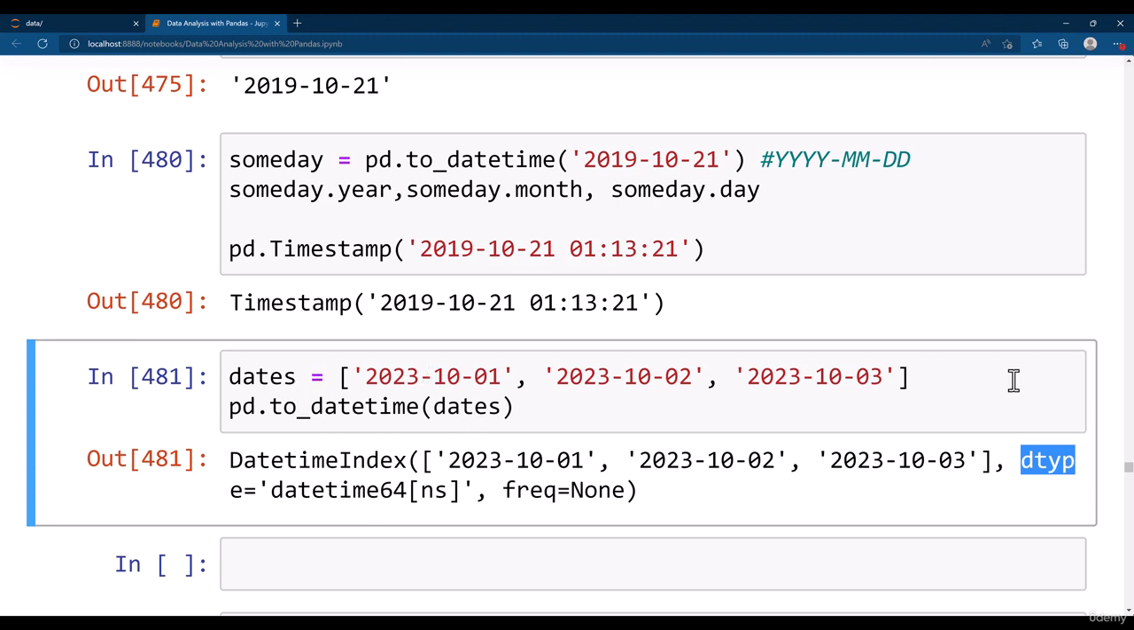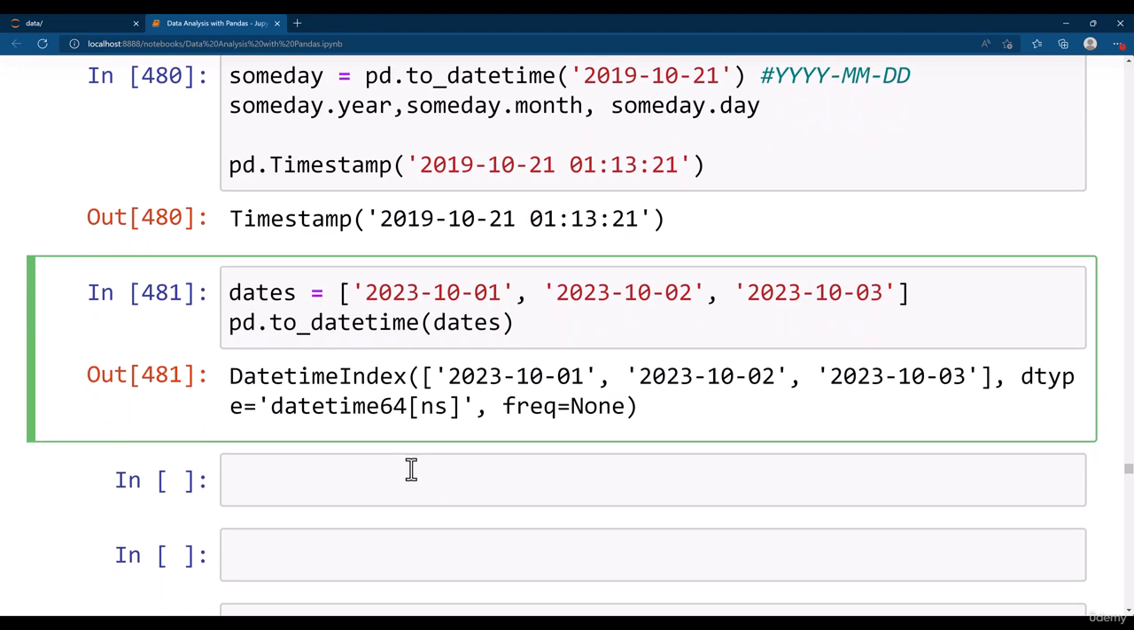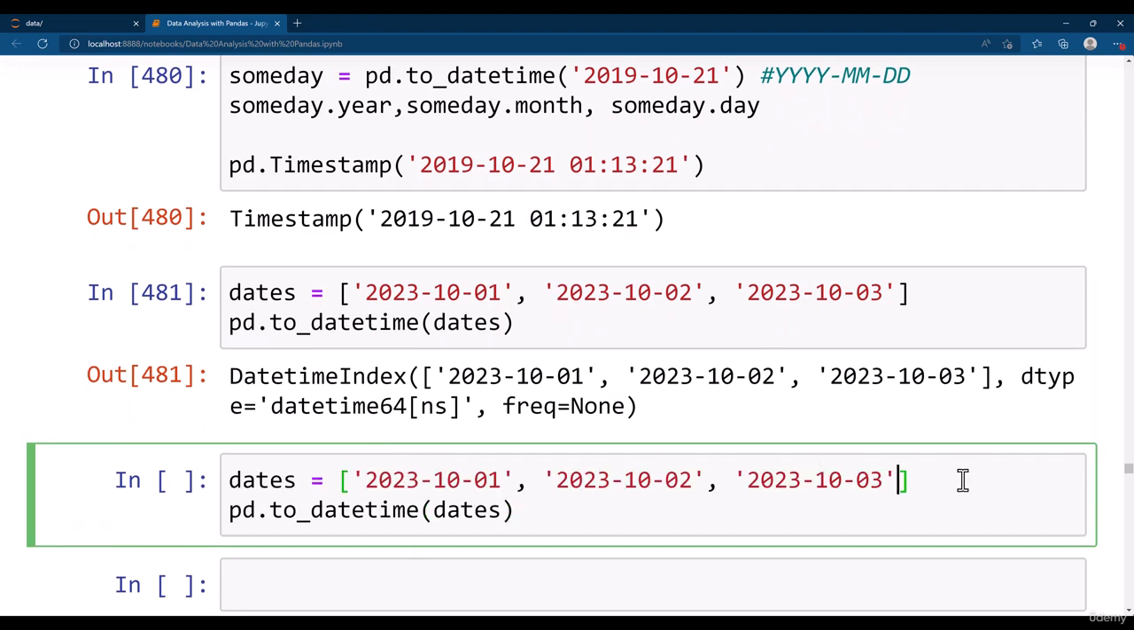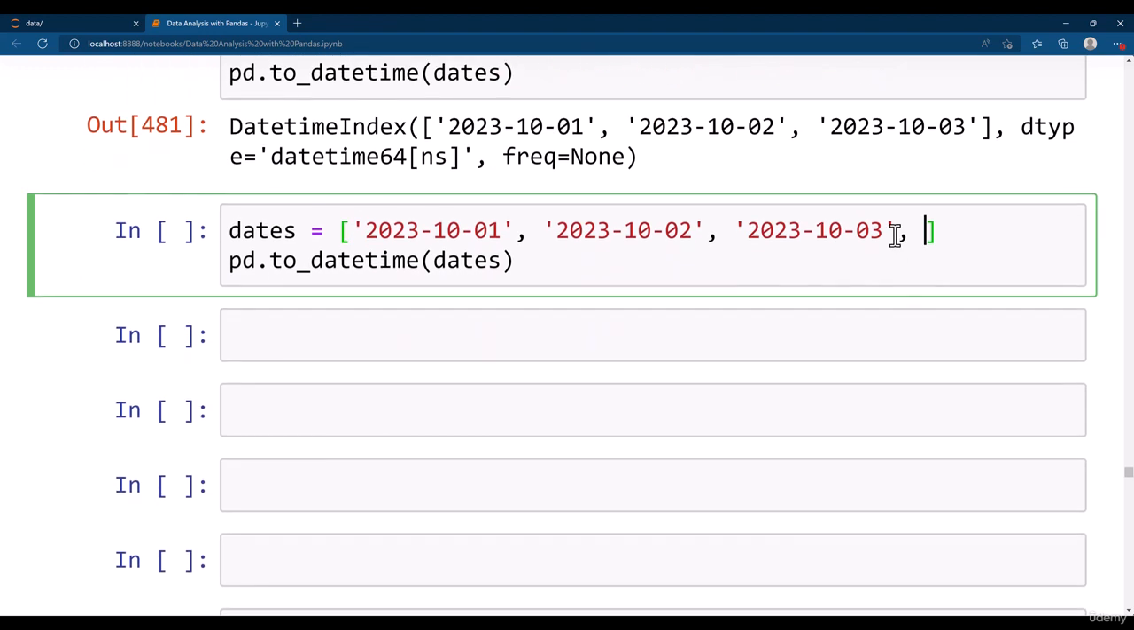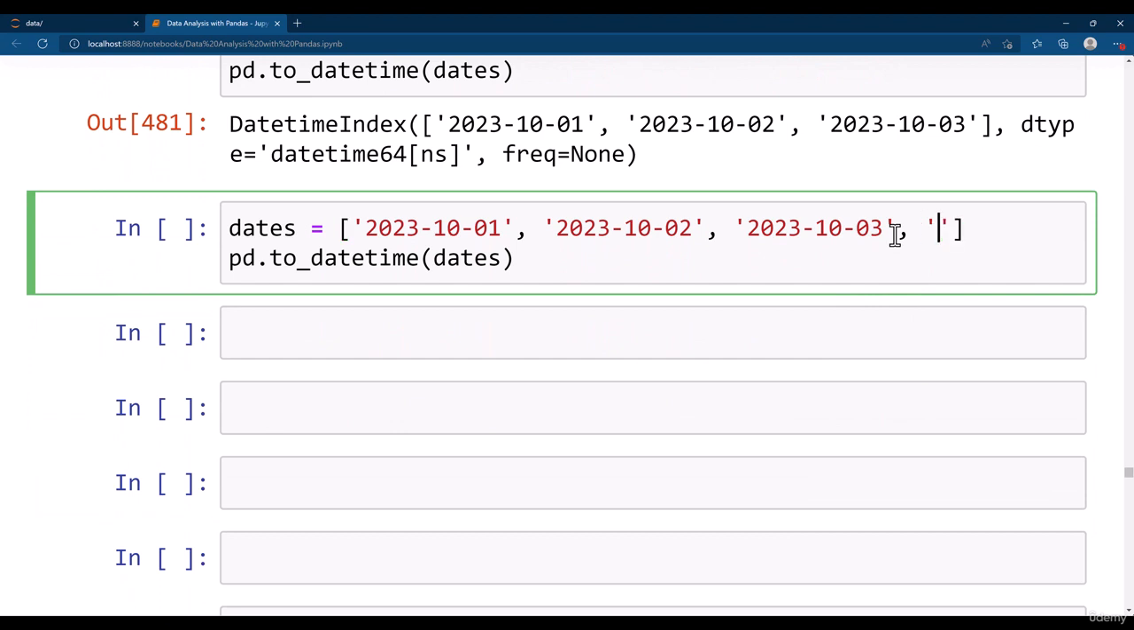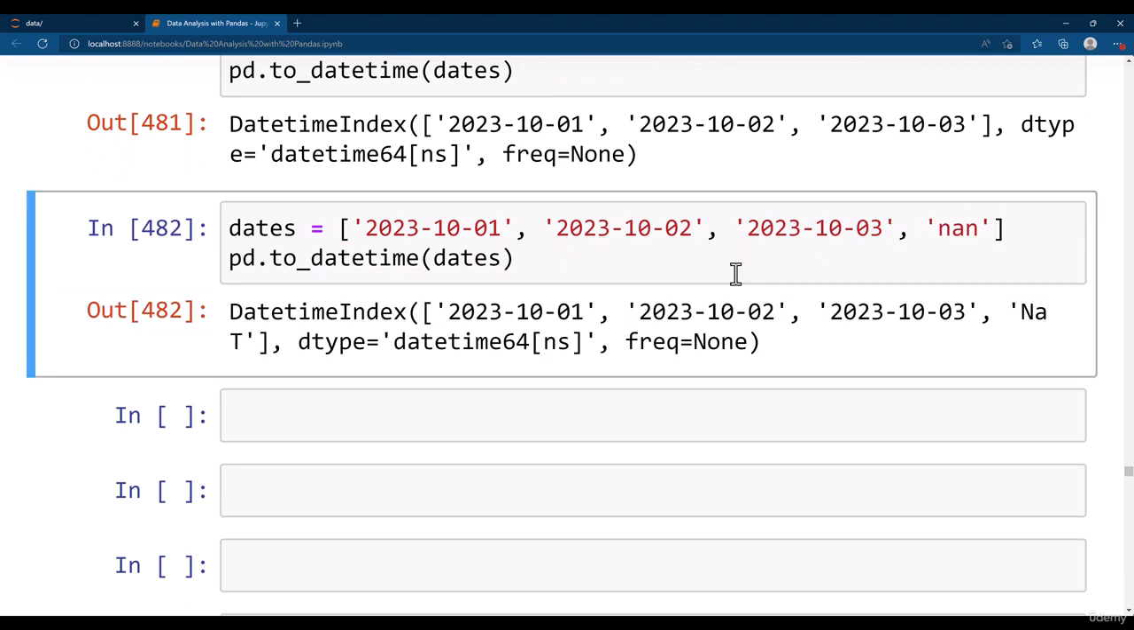So if you have a string datetime and you want to convert it to a datetime object, you can simply use pd.to_datetime. But suppose you have some non-convertible values, then how would you do that? Suppose something like that, if you try to convert it, you will see it is saying NaT.